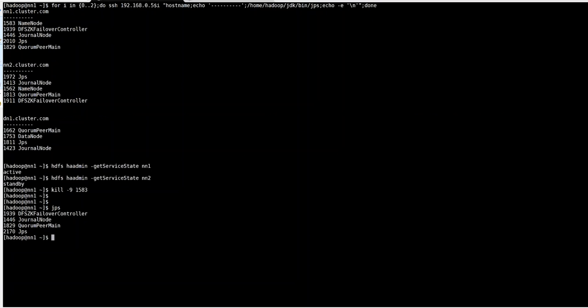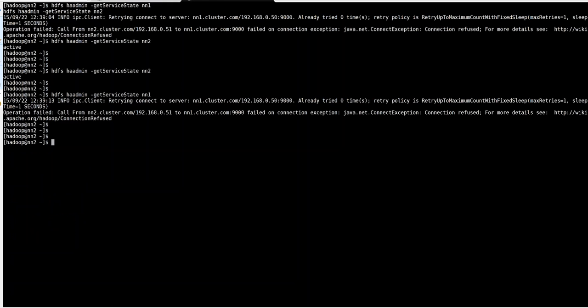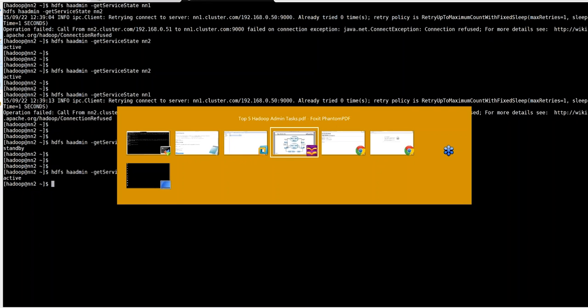However, if I start the NameNode that was shut down and is already stopped, it will certainly come up, but now it will come up in standby mode. It will not hamper the process of NameNode 2. NameNode 2 will remain in the active state. So that's the way you can bring high availability into your Hadoop cluster.